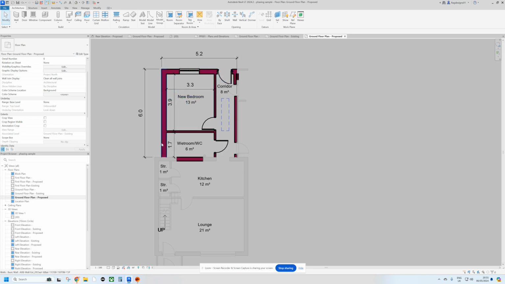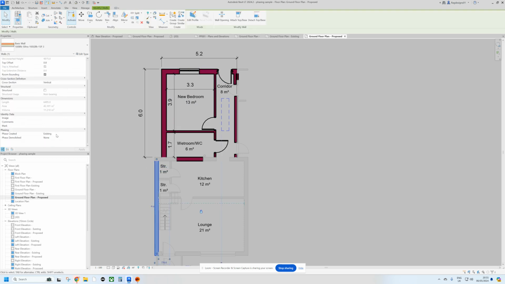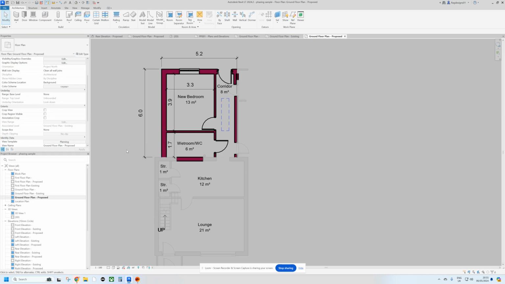So it just saves time because you only have to draw it once, and then you can select the element and filter it. So if I click on one of my existing walls here, you can see it's an existing wall, and the demolished phase is set to none because it's staying there. If I go to one of my new walls, you can see new construction, phase demolished is set to none because if it's a new wall, it's obviously staying.